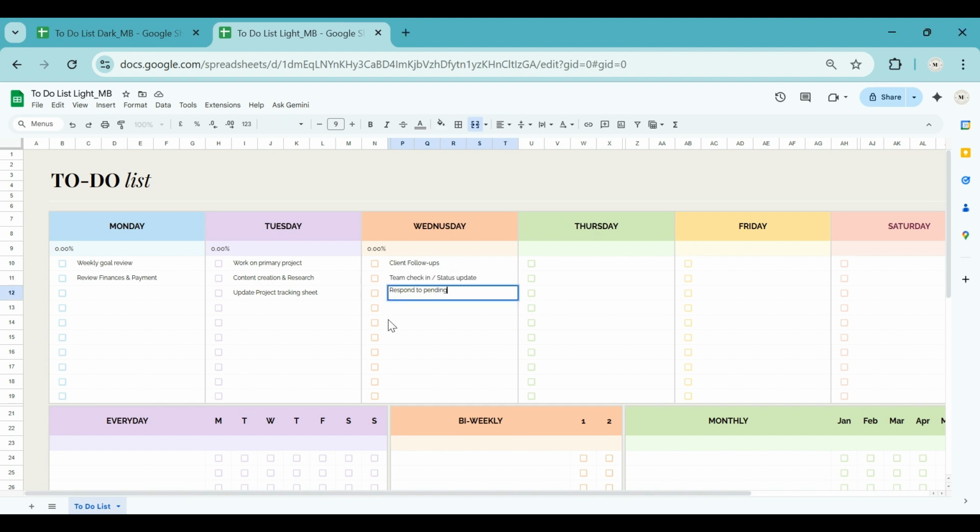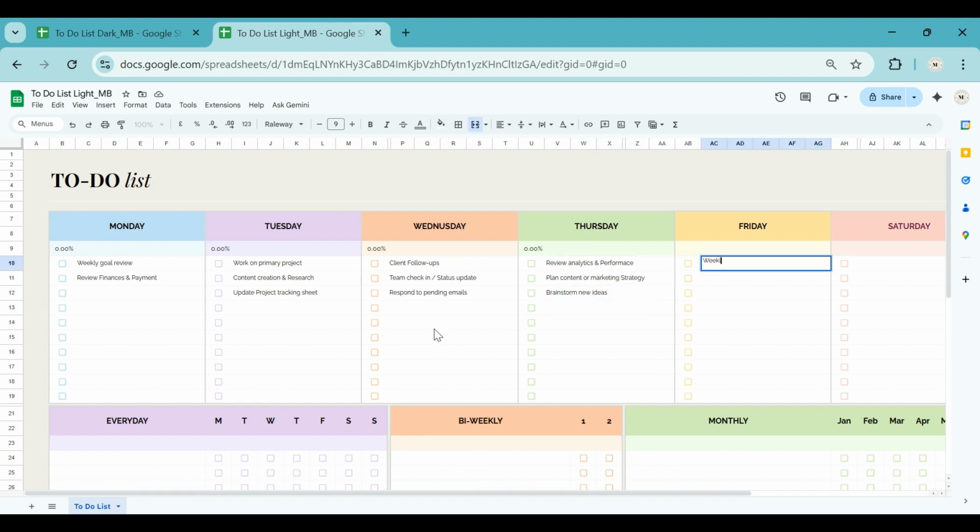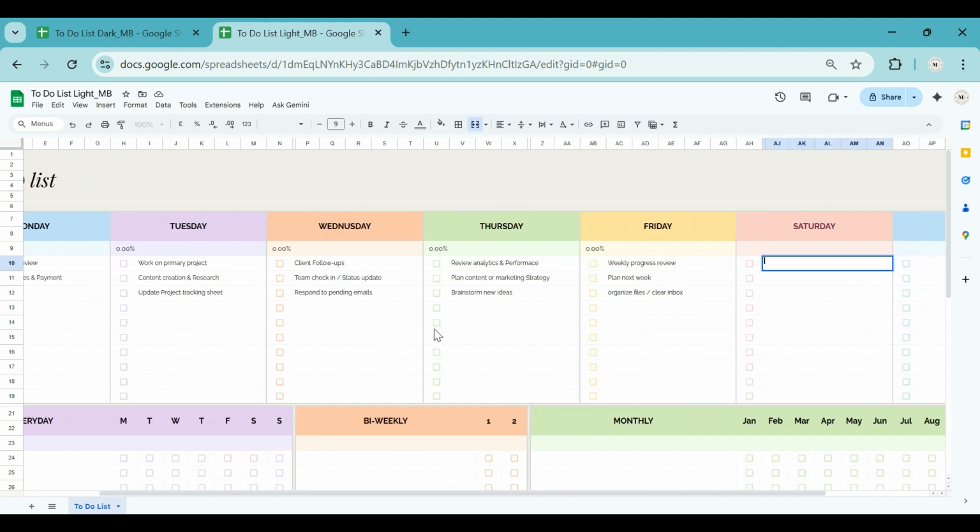For Thursday, I'll enter strategy and growth tasks. Review analytics and performance, plan content or marketing strategy, brainstorm new ideas. For Friday, let's add wrap-up tasks. Weekly progress review, plan next week, organize files/clear inbox. For Saturday, I'll add personal and home tasks. Grocery shopping, laundry and folding, home cleaning reset.